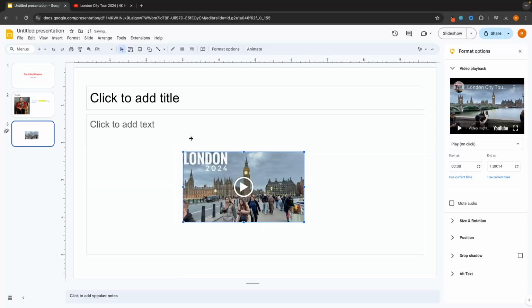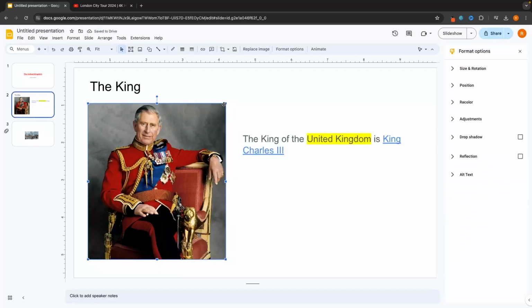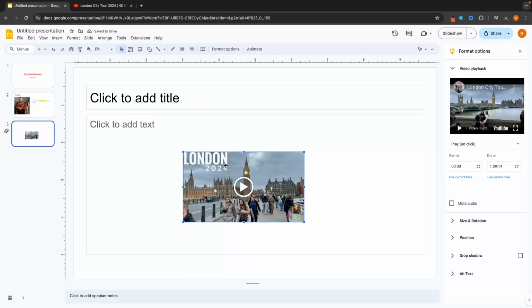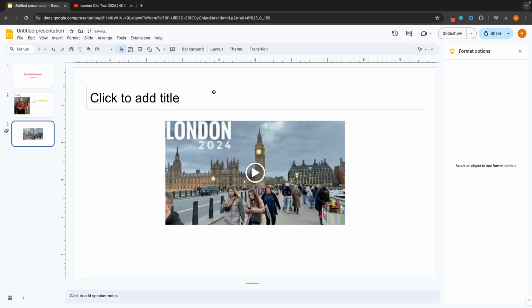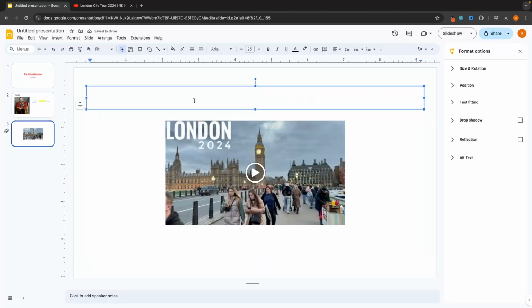To resize this video, and I should have mentioned this with the images, you can do this as well. All you need to do is click on the video or the image, and then you can see we have these blue boxes along the side. Simply click and drag these, and as you can see, this is going to make the video bigger and smaller depending on where we drag this to. Let's make this video a nice size, and then we can move this into the center of the document. Once again, I'm going to delete this second text box, and then at the top, I'm going to add in a title. Let's just call this London.